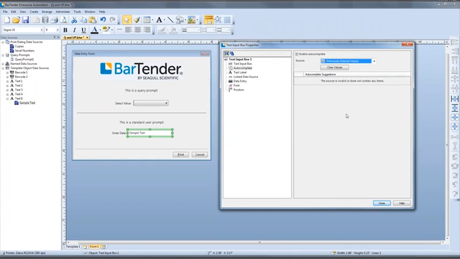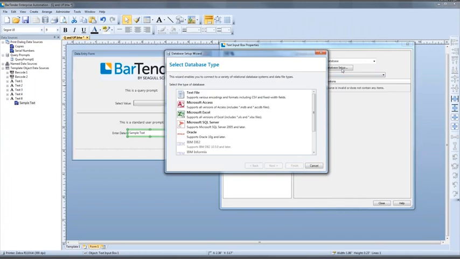Now moving forward from there, the other option that I want to cover is the database connection setup. This allows you to make a database connection that's independent of the label format, and select a field from that database to populate the autocomplete. So let's go ahead and do that real quick so we can see what that looks like.